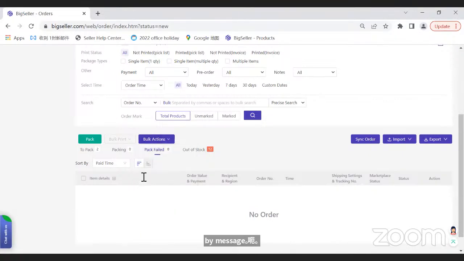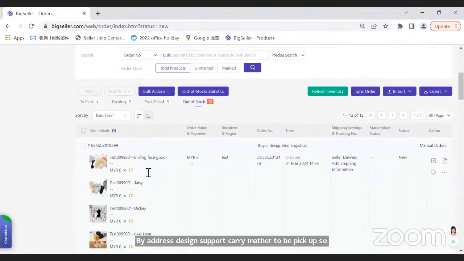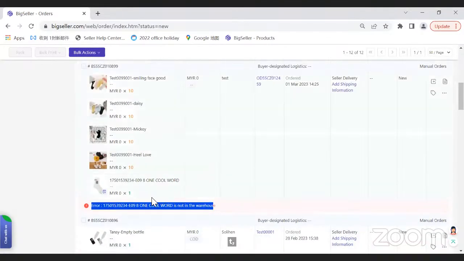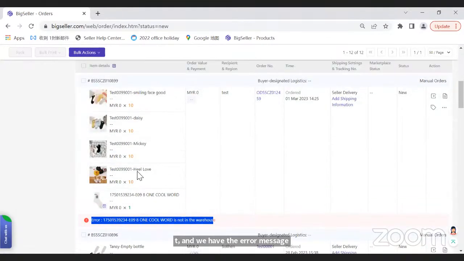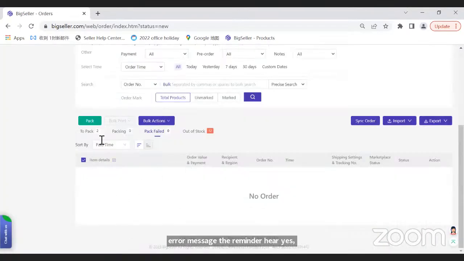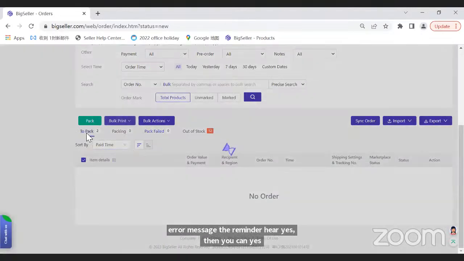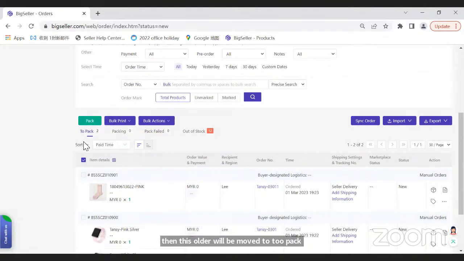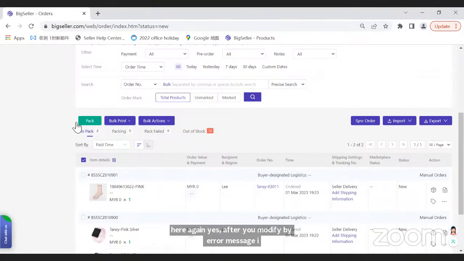So maybe this order will be moved to pack failed and will show like this. And we'll have the error message show like this. And you just need to modify according to the error message, the reminder here. Then this order will be moved to To Pack here again. After you modify according to the error message, it will be moved to To Pack.